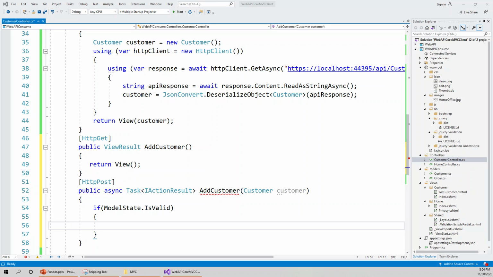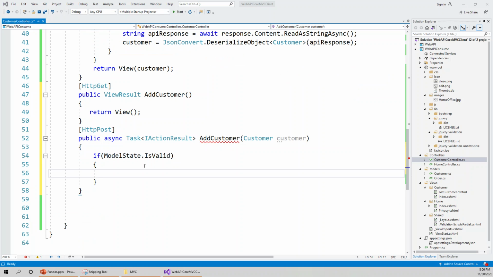Okay, so for web apps, it is the app's responsibility to inspect ModelState.IsValid and react appropriately. IsValid is a property that returns true if all the model properties are valid and returns false otherwise. Now then, if model state is valid, then create a using statement.